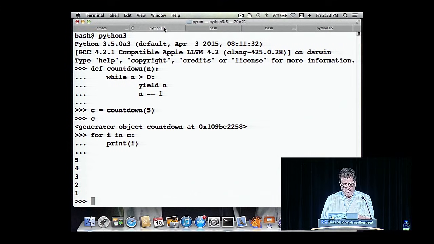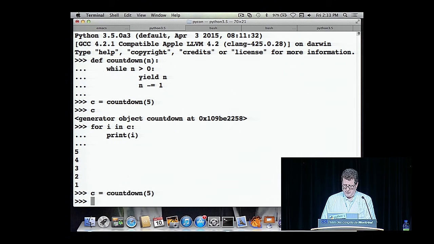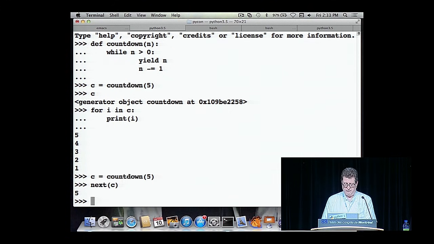But the yield statement, it's really interesting what's happening there, because yield essentially makes the function stop until you call next on it.